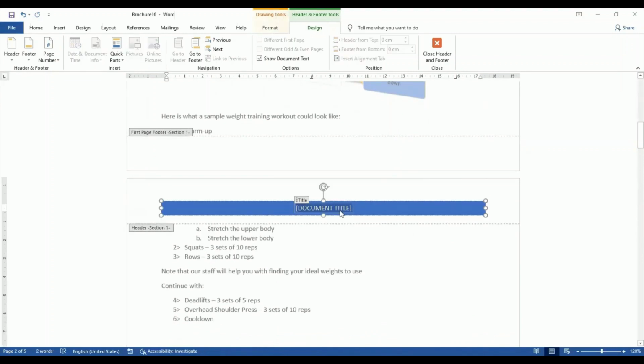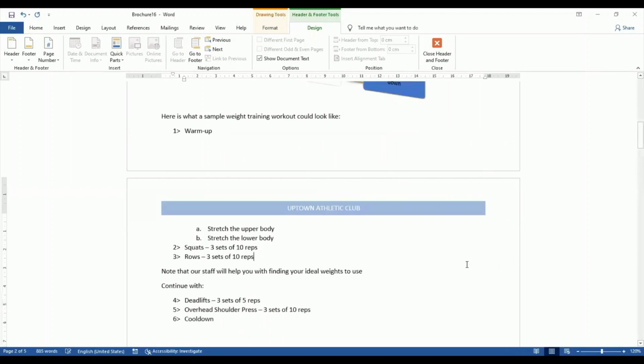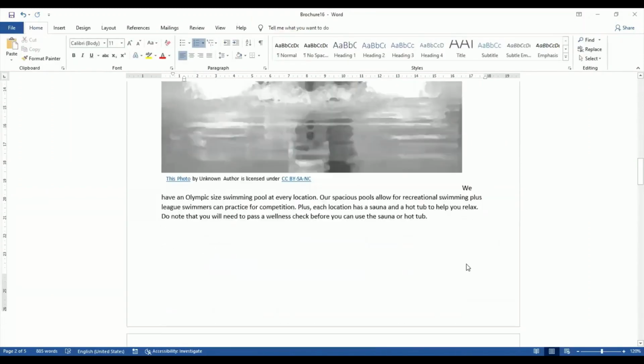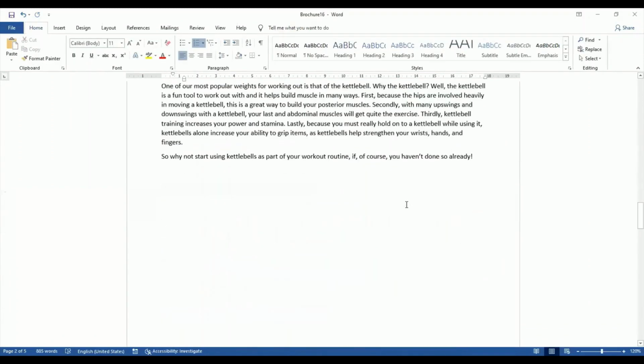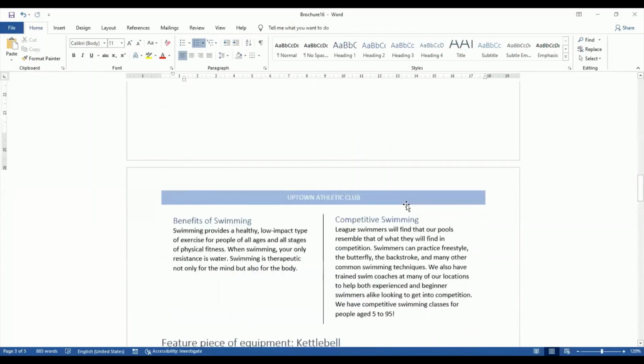Here I can put whatever text I want. I can type over here, up, down, athletic club. So this is a particular format which will appear everywhere. Same way, see it's come on every page, up, down, athletic club. It has come in this color.